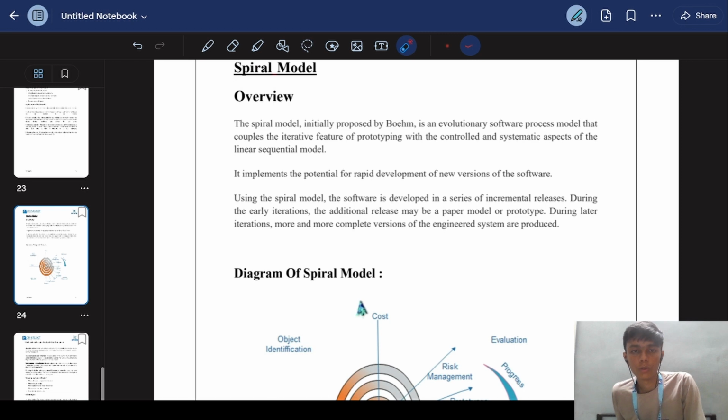Now we are going to learn about the spiral model. The overview: the spiral model, initially proposed by Boehm, is an evolutionary software process model that couples the iterative feature of prototyping with the controlled and systematic aspects of the linear sequential model. It implements the potential for rapid development of new versions of the software. Using the spiral model, the software is developed in a series of incremental releases. During the early iterations, the additional release may be a paper model or prototype. During later iterations, more and more complete versions of the engineered system are produced.